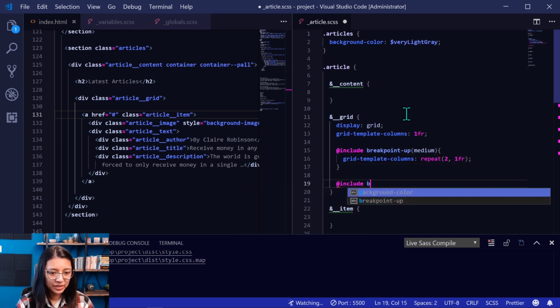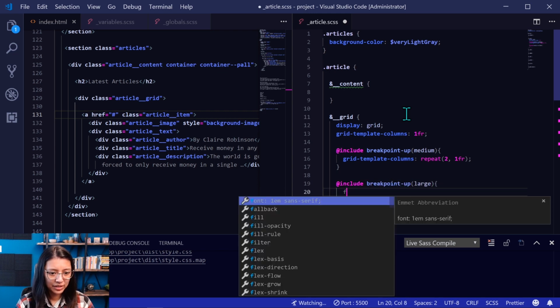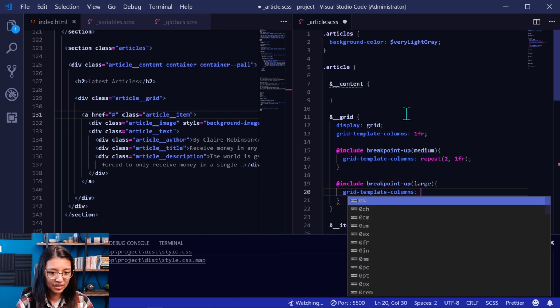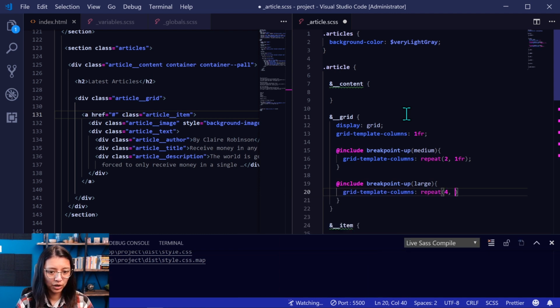Lastly, we'll do desktop styles. So breakpoint-up, large, and then again we'll say gtc, and instead of 2, we'll say 4. So 4, 1fr. So this is just your standard run-of-the-mill grid where you have a multi-column layout, and the number changes based on your device width. So let's see what this looks like right now.